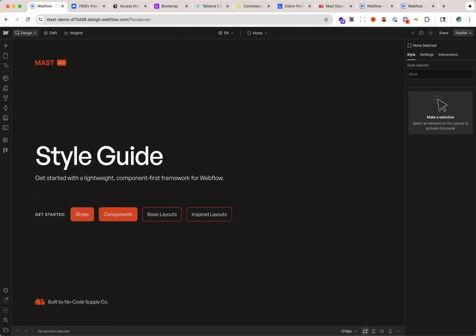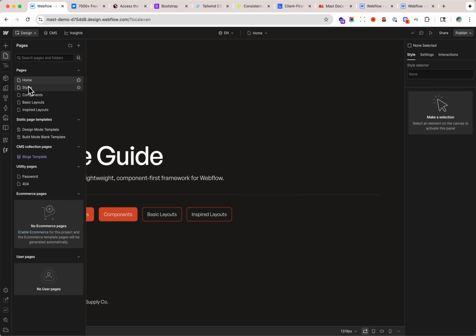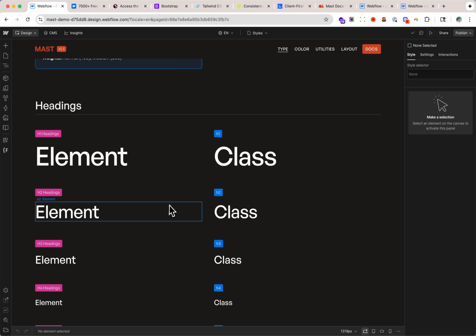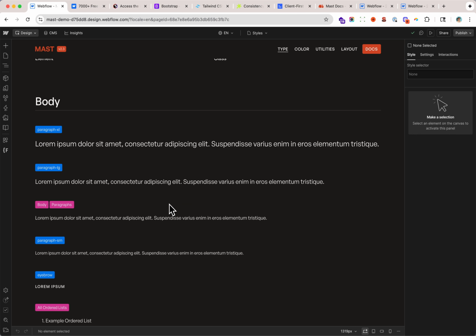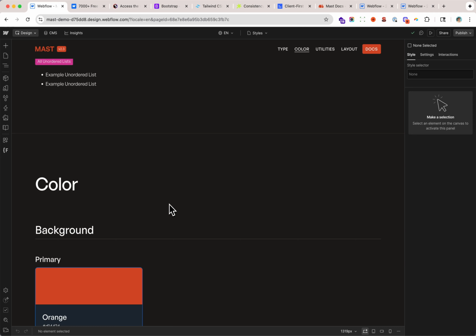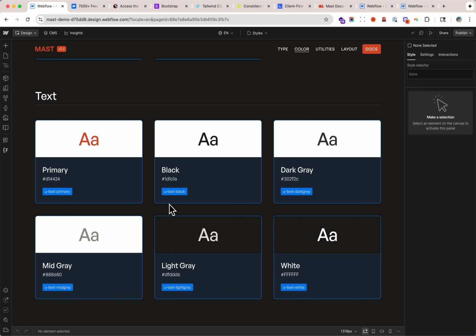Mast is a lightweight component-first framework for Webflow. What does that mean? It's essentially a better way to start, build, and maintain your projects in Webflow. It has a bunch of pre-built styles, variables, and components that will all be a great starting point and follow best practices on how to set up and maintain your project for the long term.